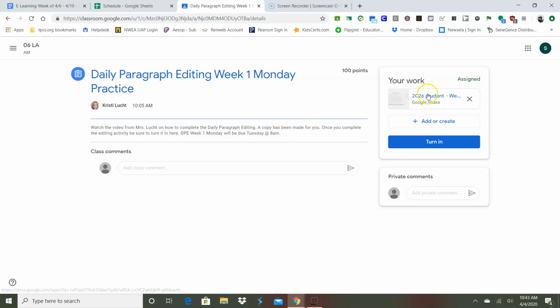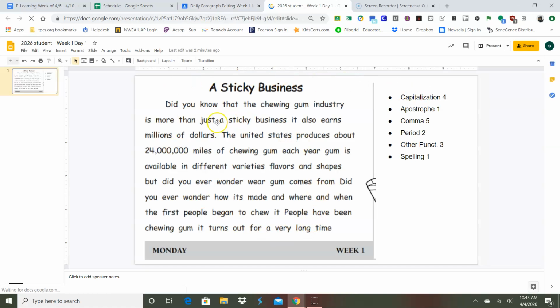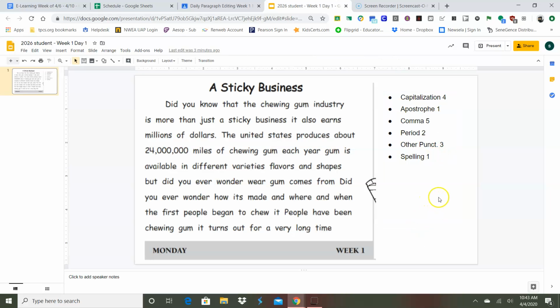Okay, so I'm going to click over here where it says your work because this is where your copy is. All right, so this should look pretty familiar. So there's a paragraph, and then over here on the right, these are all of our errors for today. So we have 4 capitalization, we have 1 apostrophe, we have 5 commas, 2 periods, 3 other punctuation, and a spelling error. All right, so the question is, how are we going to make this work?